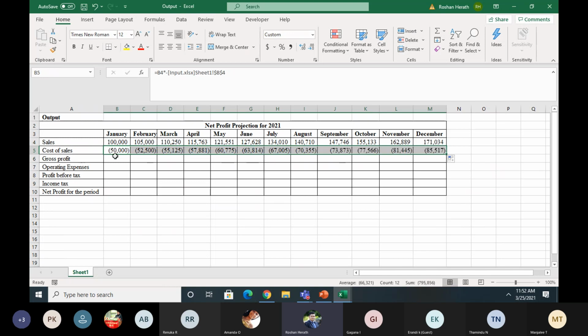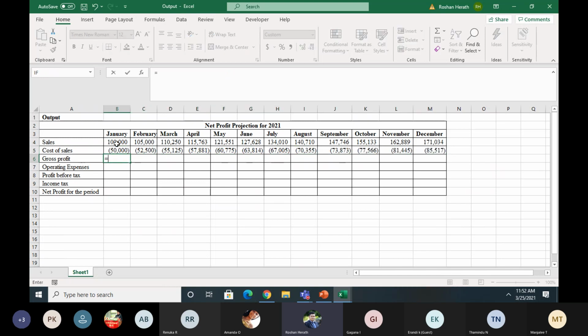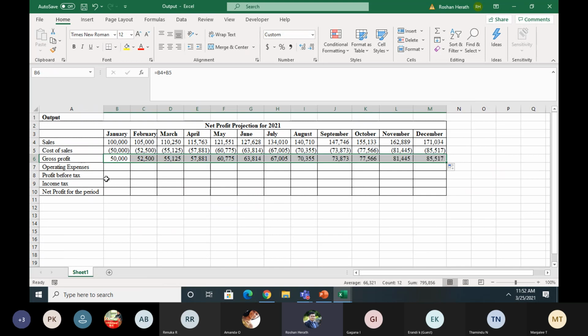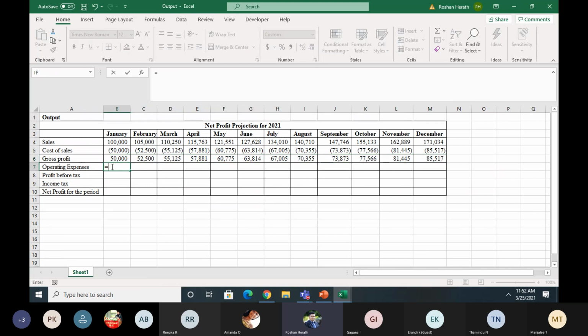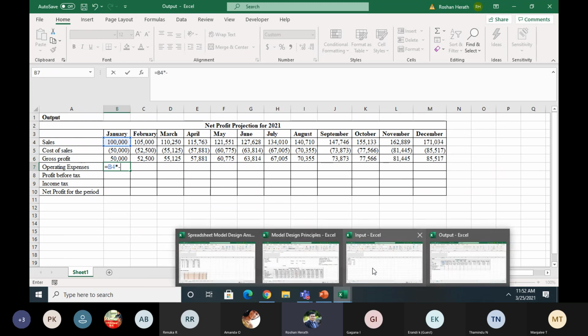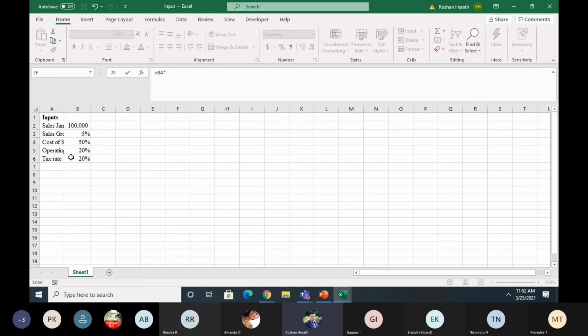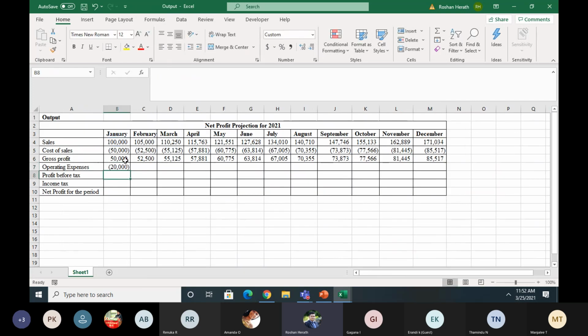That's it. Gross profit, it's not a big deal. Sales, cost of sales, take it, drag it. You go ahead, drag it. Operating expenses: take the sales, multiply, put the minus sign, go to the input, take the operating expenses. Press enter. Then you can simply drag it.